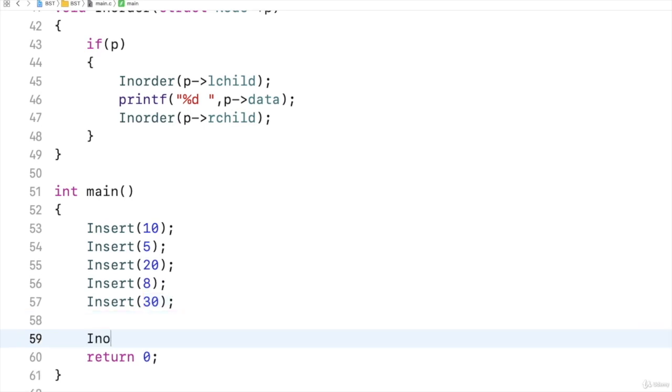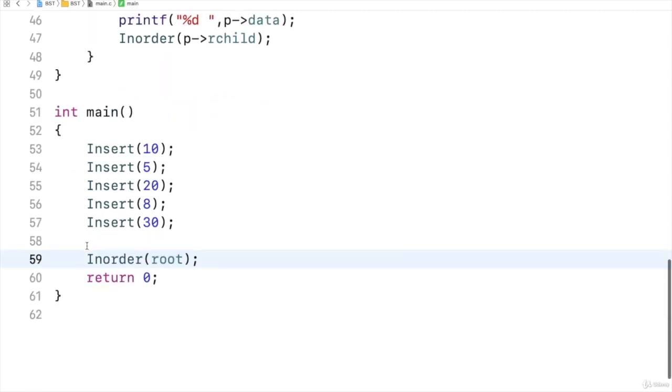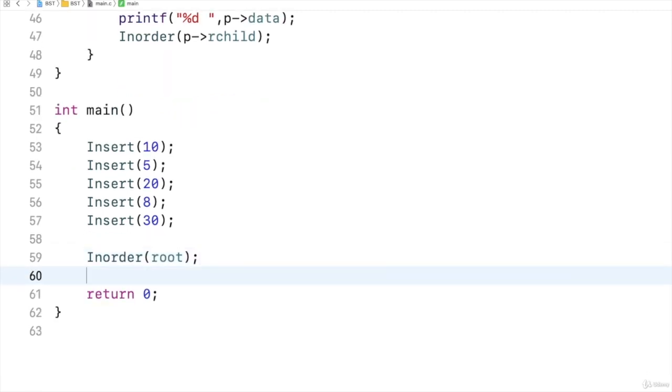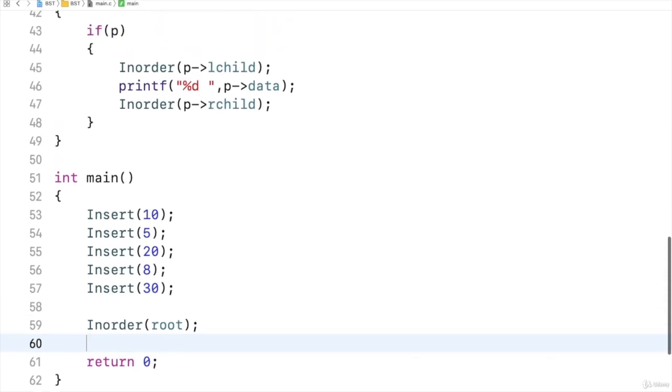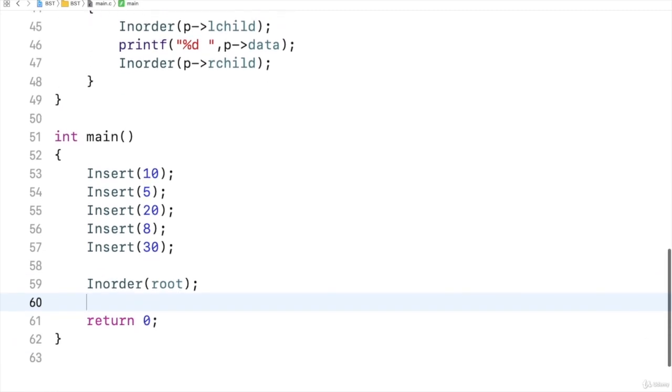Then I will perform in order by passing the root of the tree. So when I perform in order, I should get the elements in sorted order, because in order traversal gives sorted order. Then here also I will give a new line so that I can get a gap. Now let us run this one. If there are any errors, we will remove those errors.